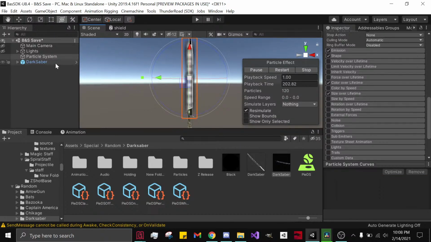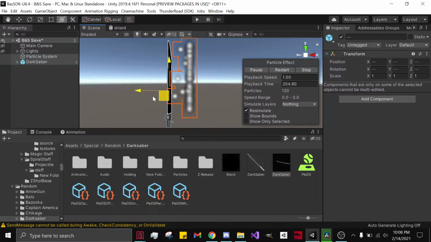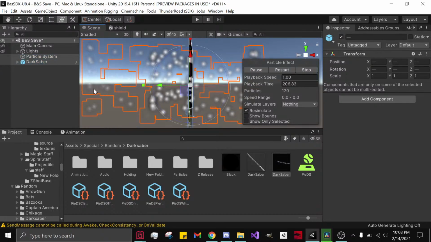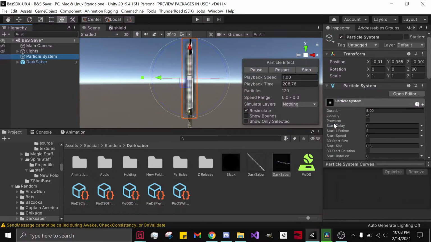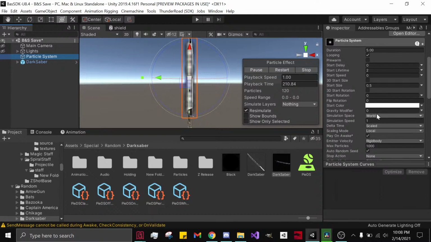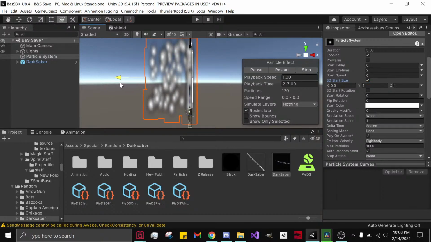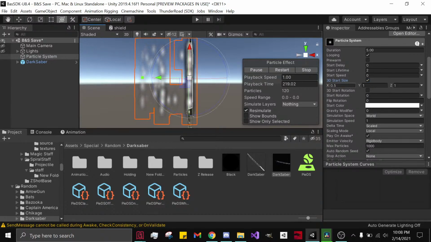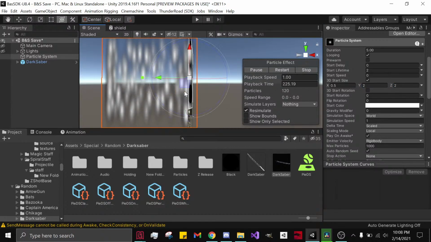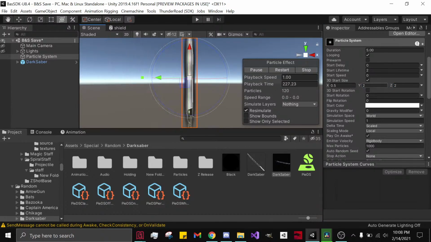Okay, so now this is our dark saber. This is what the particles will look like so far. Well, one easy change we can do is 3D start size. So you see the particles right now. Two and two real quick. Can look like that.